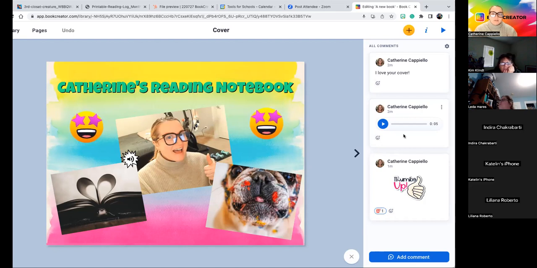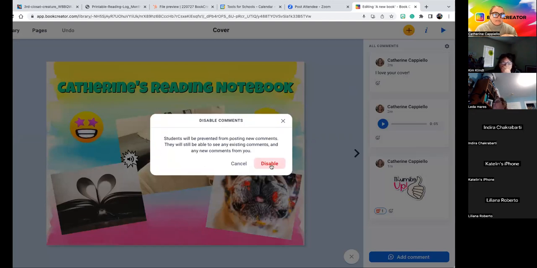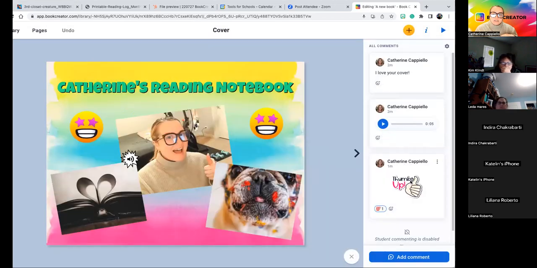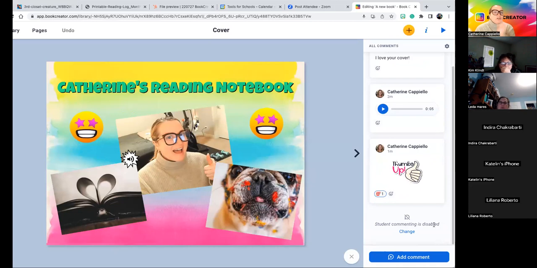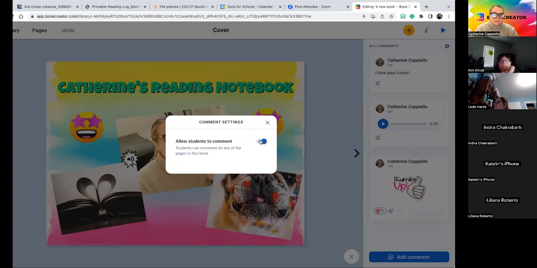So let me show you how to do that. If you want to disable it for a student, all you need to do is go into a book, and there's a little settings icon right here. You click the settings icon and it says allow students to comment. For that student, you can just disable it. When you disable it, it says student commenting is disabled just for that student. You can go back and change it at any given time.